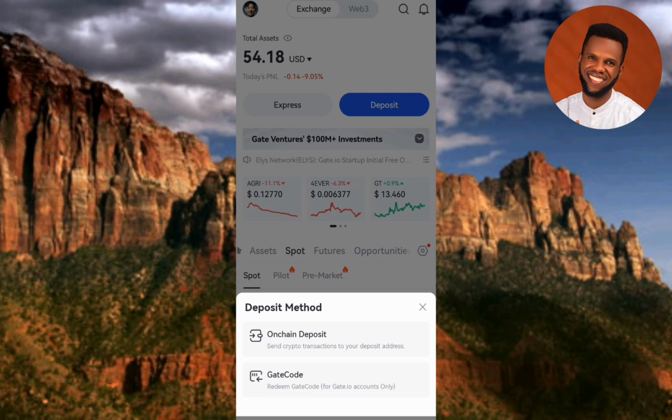So guys, the next step you have to take now is to tap on the first option, which is written On-chain Deposit. You can see it right there, send crypto transaction to your deposit address. So let me tap on it to select it.